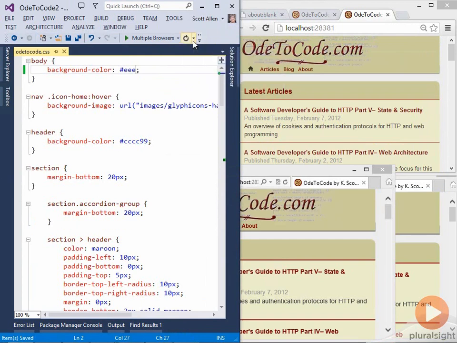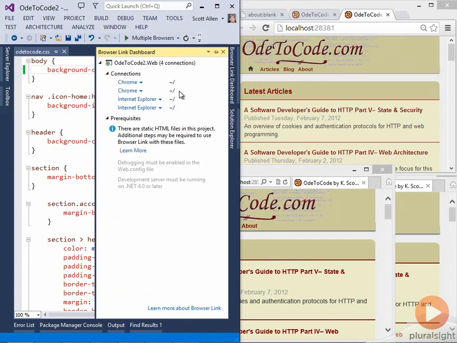The other thing to look at with Browser Link is that there is a dashboard. This dashboard can tell you what browsers are connected, what page they're pointing to. If you make a change in a different page than what the browser is on, Browser Link won't send the browser over to that new page. It's only going to refresh the existing page. So occasionally you might have to do some navigation in all these individual browsers.